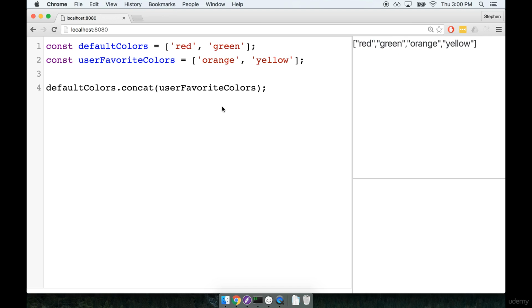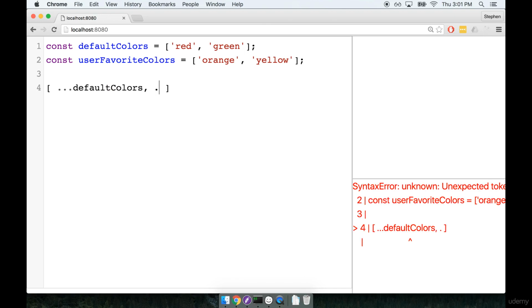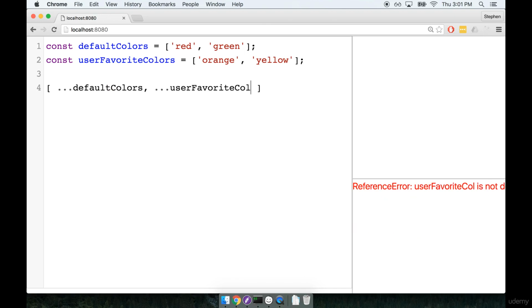This definitely makes sense. So we can do this, but we can also use the spread operator to achieve the exact same effect. So let's refactor this to use the spread operator instead, and we'll talk about why we might do this. So I'm going to remove this existing concat line, and instead I'm going to create a new array, and then inside of it I'm going to do ...default colors and ...user favorite colors.